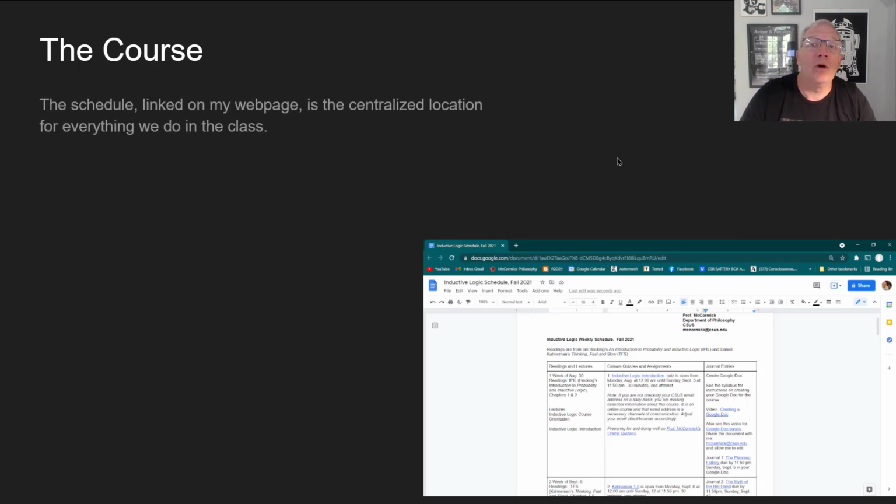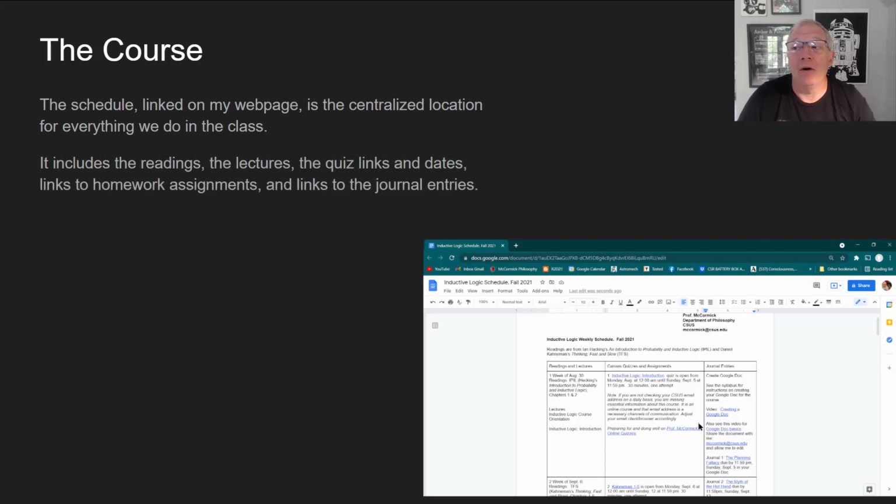Okay, so when you go to my webpage and you click on that thing that says Inductive Logic Schedule for the semester you're in, the schedule is the centralized location for everything we do in the course, and currently I'm doing that as a Google Doc. So it will open up this document for you, which is a great big table, and it shows every week with all the readings, the lectures, the Canvas quizzes, the assignments, and the journal entries. So all the crucial links and information you need are listed on that. So make sure you can get access to that. It's all there, centralized in that one location.